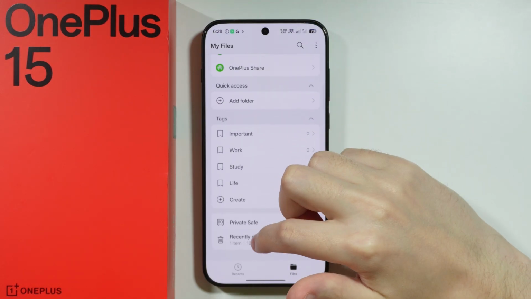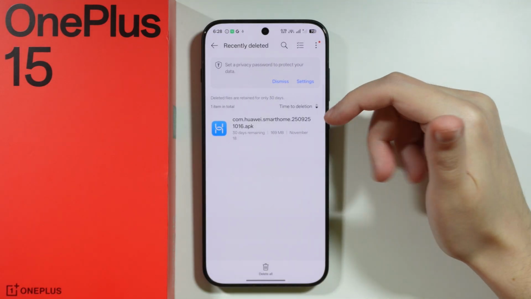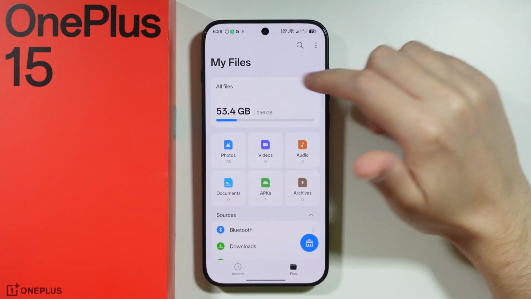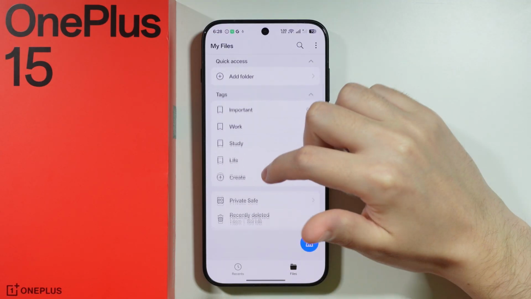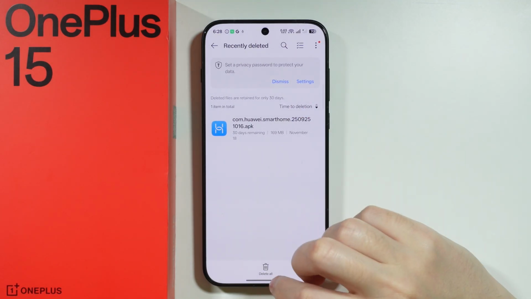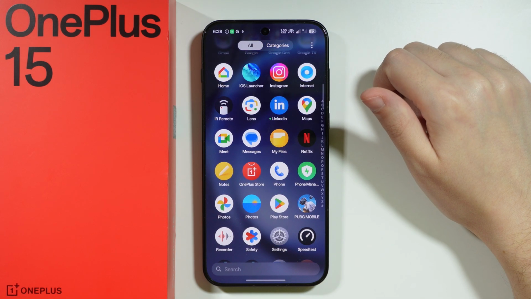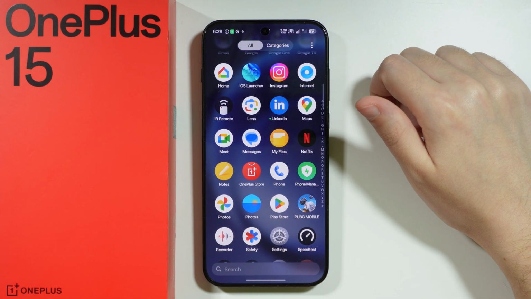And over here, if we scroll down, we have recently deleted, and you should be able to find everything that you deleted using this file manager. So if you removed something from your phone using this app, then over here we can go to recently deleted in order to find it, as long as it is in there within 30 days since you removed it.